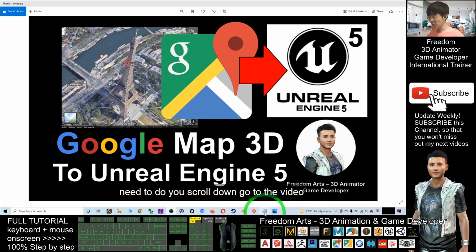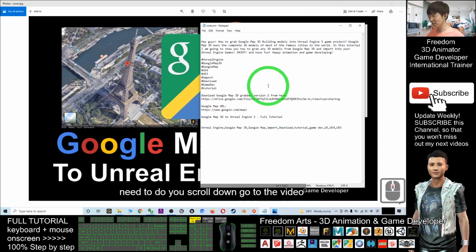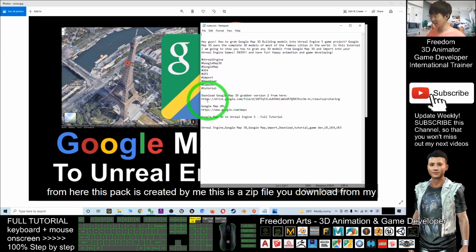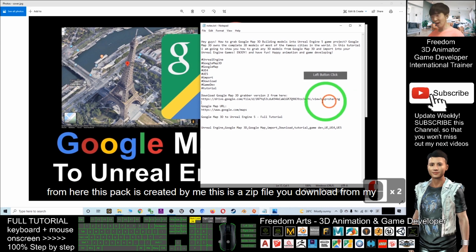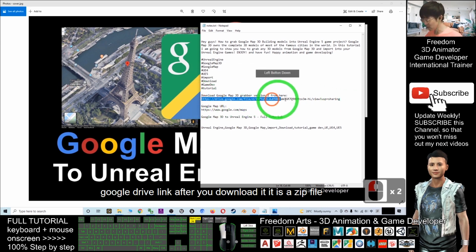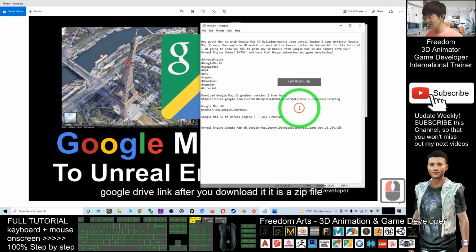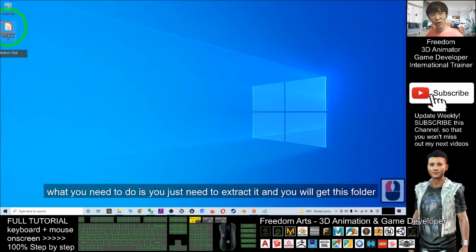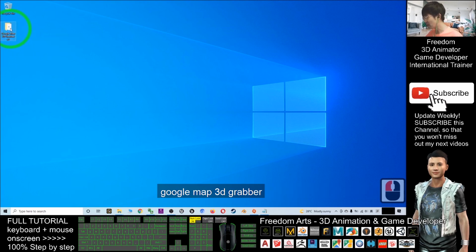First, what you need to do is scroll down, go to the video description and download the Google Map 3D Grabber version 2 from here. This pack is created by me. It is a zip file you download from my Google Drive link. After you download it, you just need to extract it and you will get this folder, Google Map 3D Grabber.